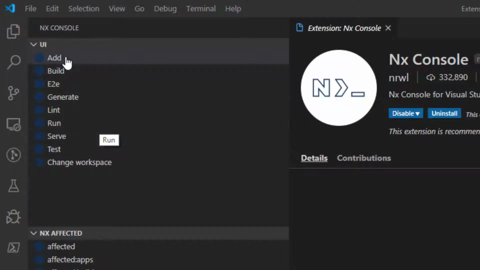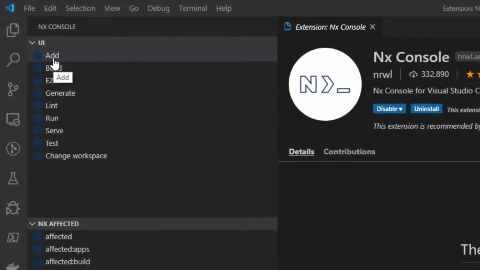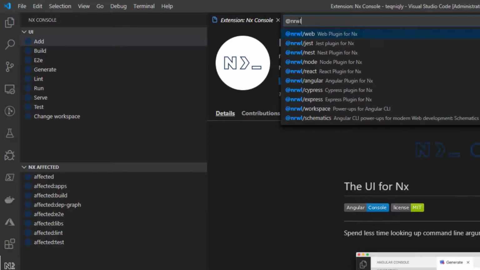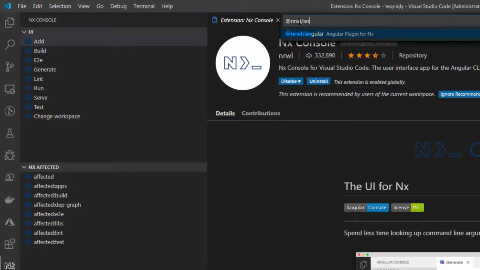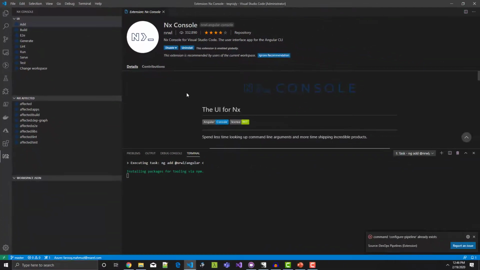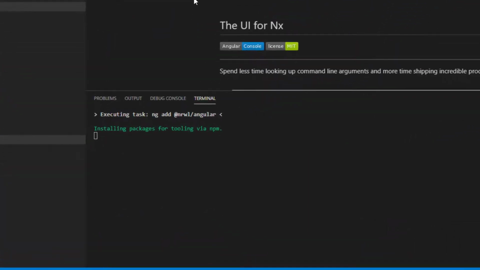And to add an Angular application to the workspace, I will click this add button here, and then type in @nrwl/angular. And this will set up the tooling for Angular applications in our workspace. Now you only have to do this one time. Because we had a fresh workspace with nothing in it, we had to do this.